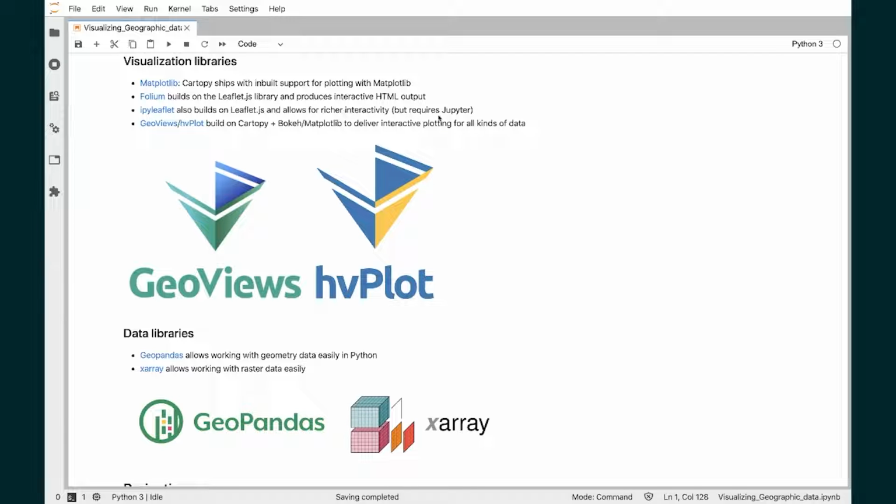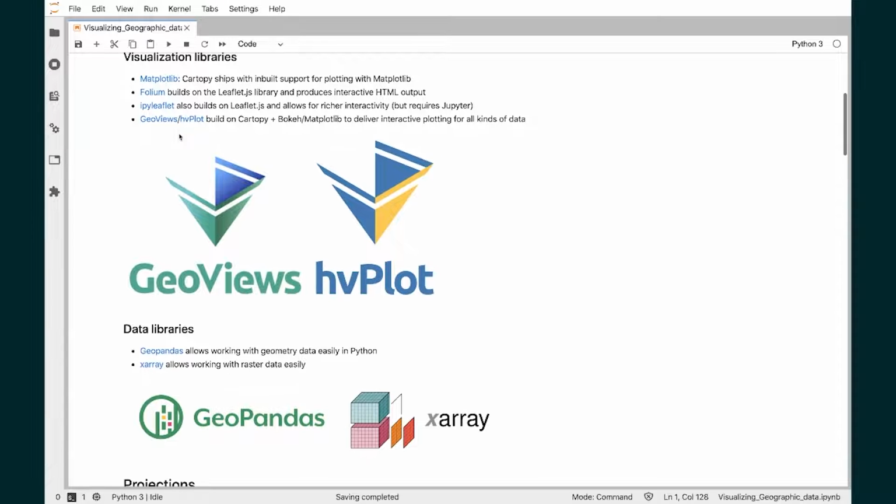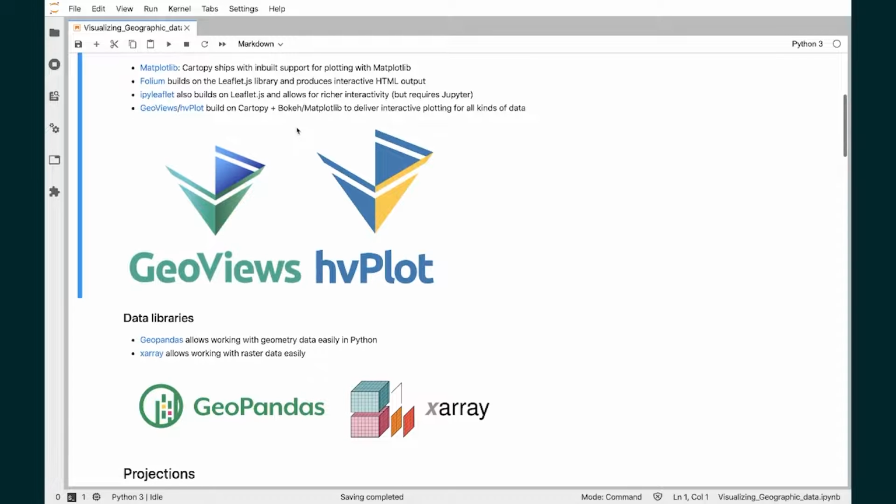It also requires Jupyter. We're going to be focusing on two libraries in this introduction, which is GeoViews and hvPlot. GeoViews is built on cartopy and bokeh and matplotlib, and hvPlot builds another layer on top, which provides a familiar API to users of the Pandas plotting API.